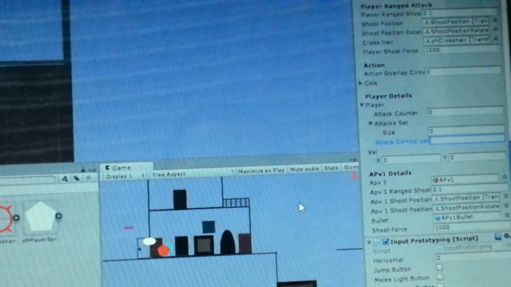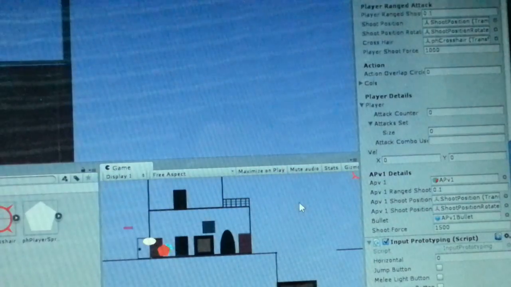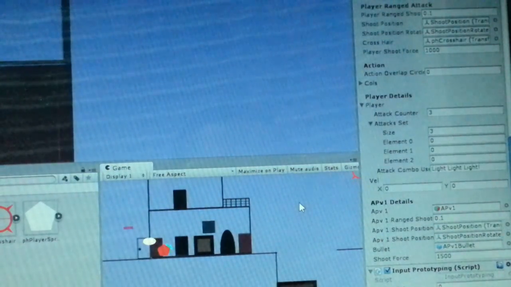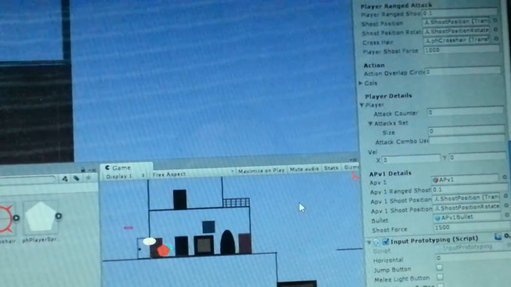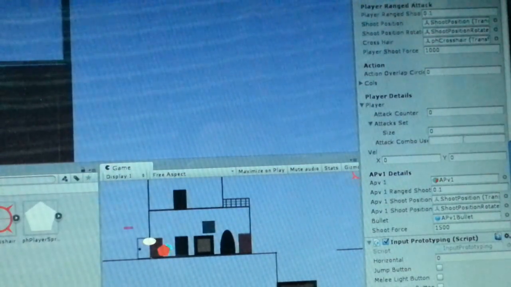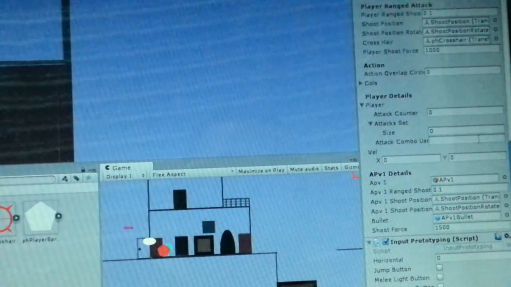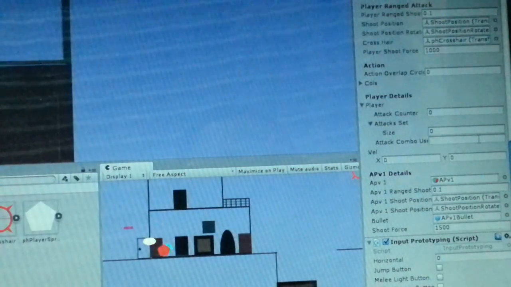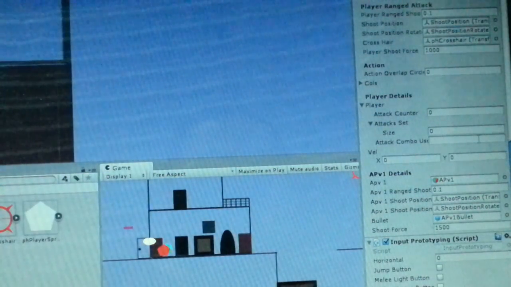So let's try light, light, light, and then heavy, heavy, heavy. So as you can see, it shows the button combination there. This is assuming that particular combination is registered within the code.